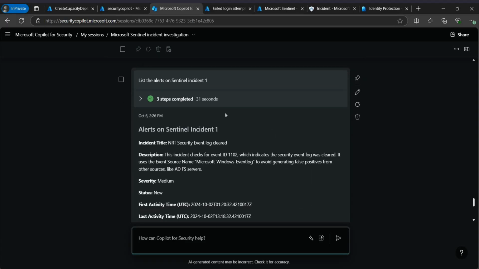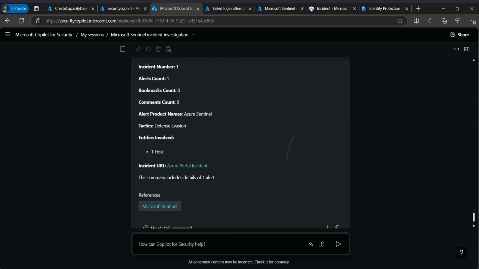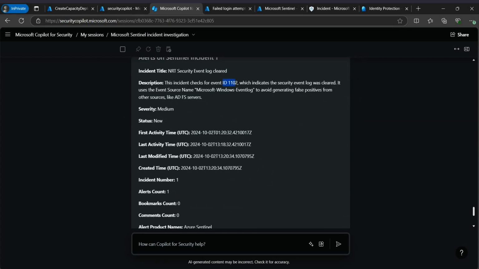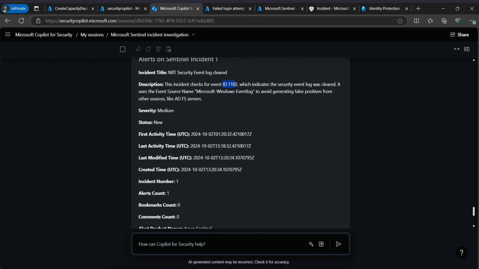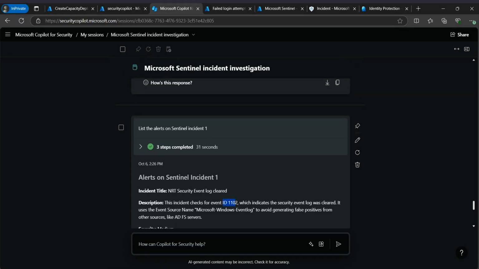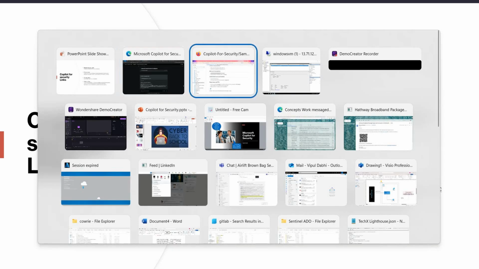So the incident handle one is focusing on the security event log. I just gave you a quick walkthrough from the Windows perspective, right? Event ID 1102. It is giving me the associated alerts, it is giving me details. You can go to the portal to get more incident related information, right? So you can frame more prompts around it on how to respond, etc. So that's how I leverage the prompt library there.